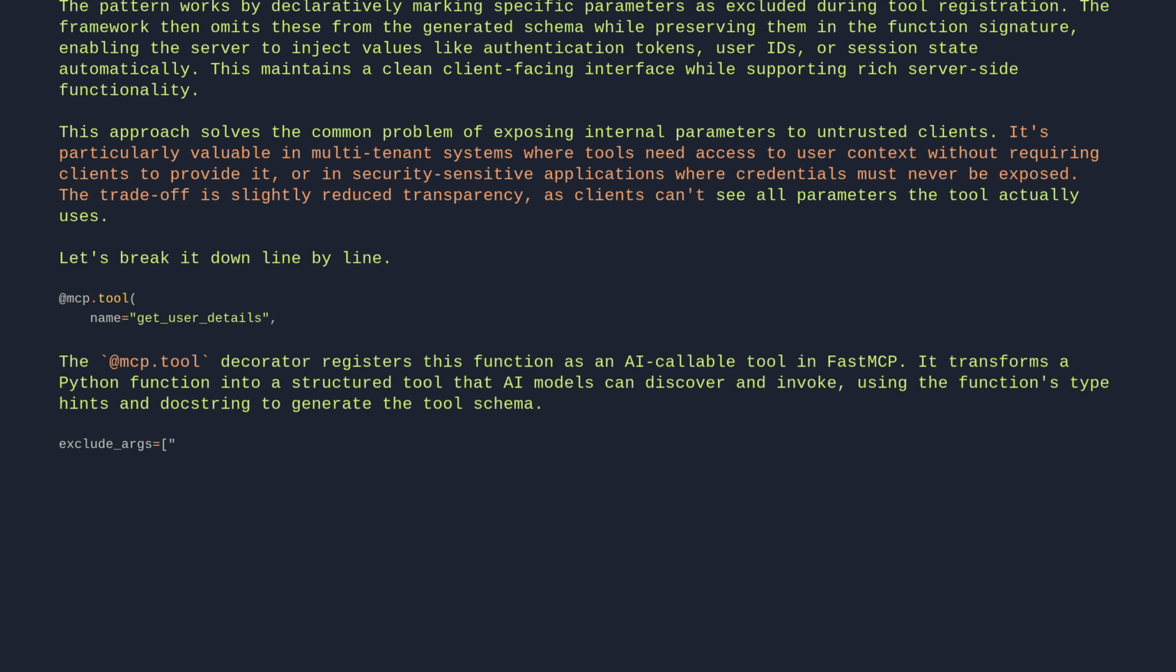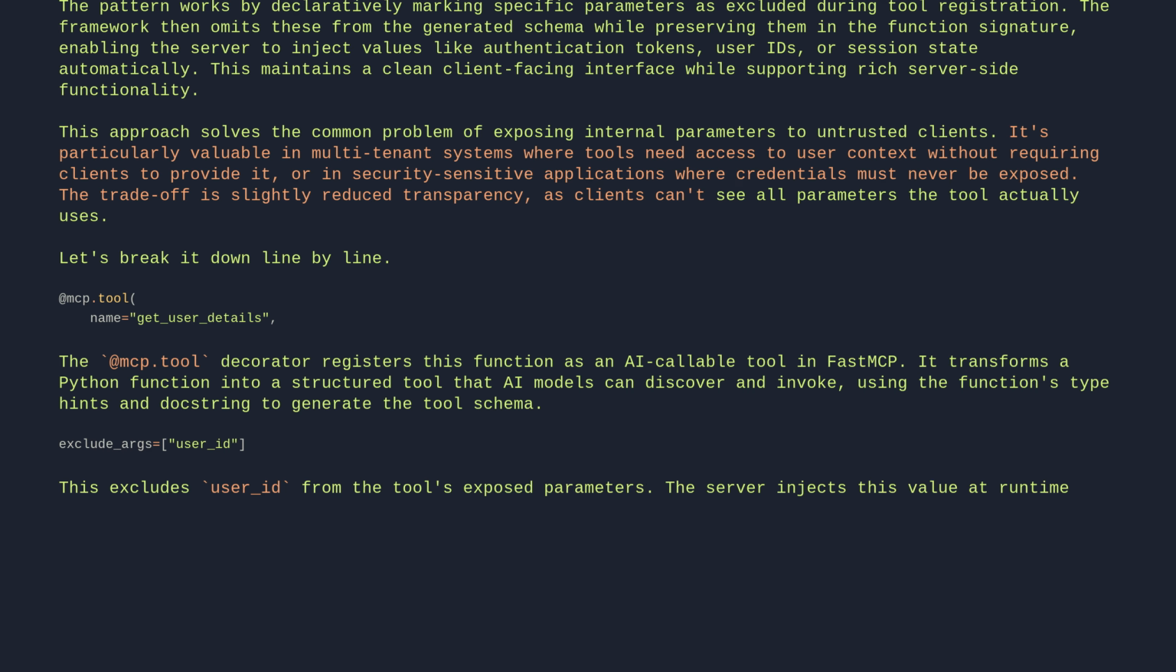exclude_args=["user_id"]. This excludes user_id from the tool's exposed parameters. The server injects this value at runtime, preventing the LLM from supplying or overriding it, which maintains security and data integrity.